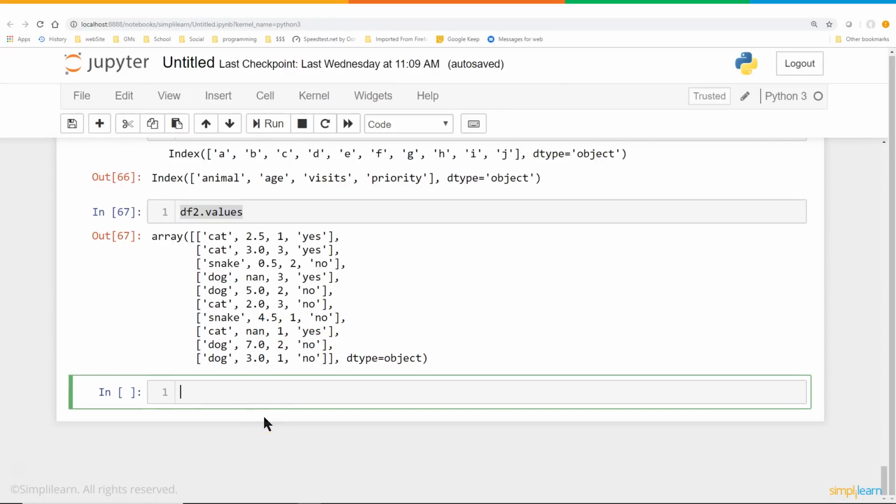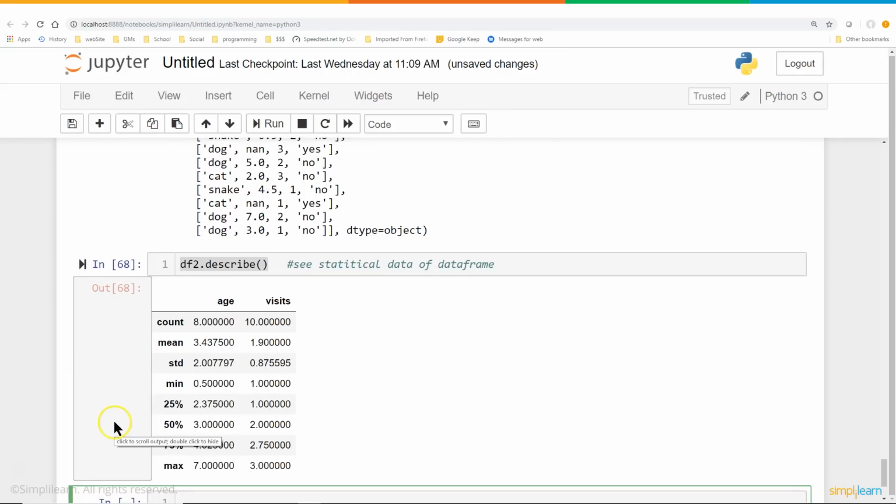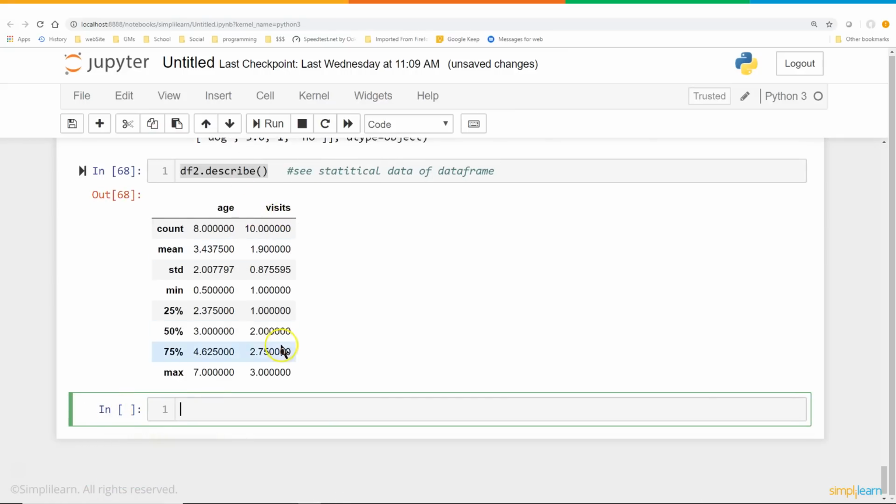So the next thing we want to do, since we're dealing with data science, is we want to go ahead and describe the data. So we have df2.describe to do that, and we're going to manipulate it in just a minute, but let's just see what this generates. And you can see right here we have age and visits.